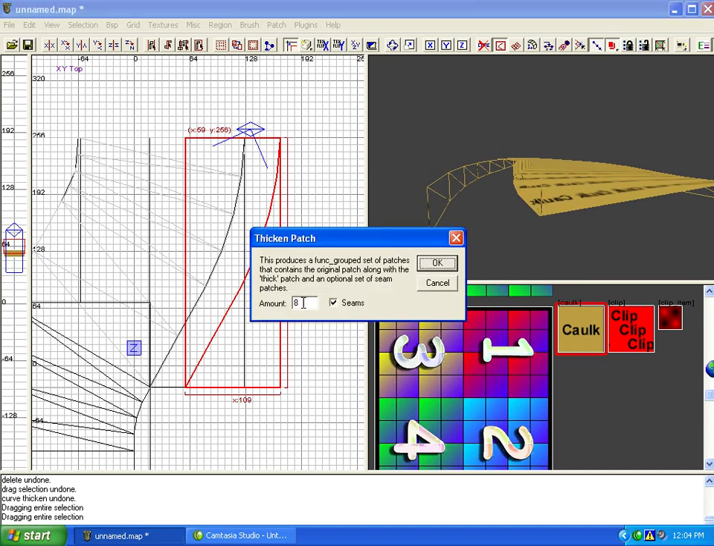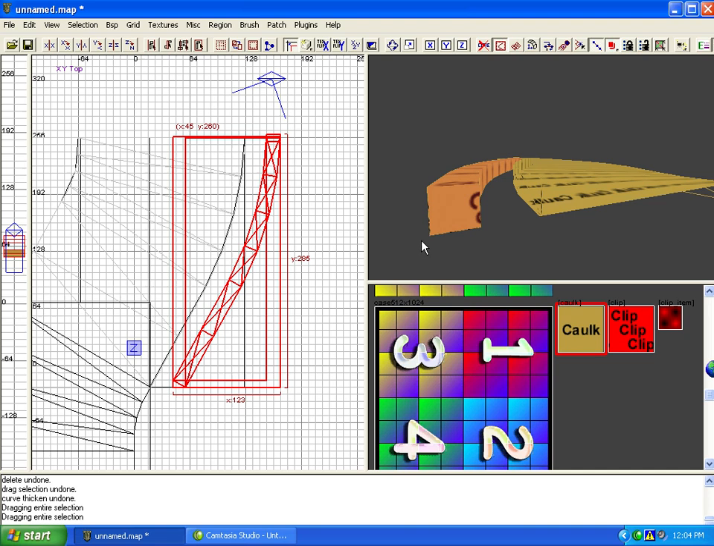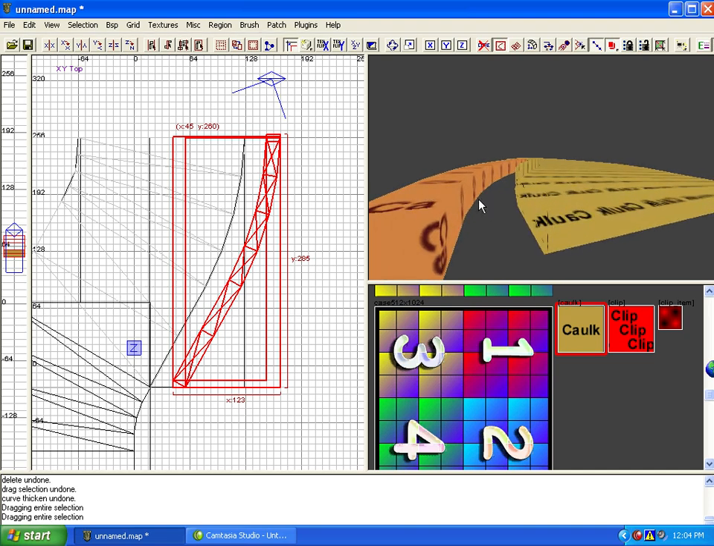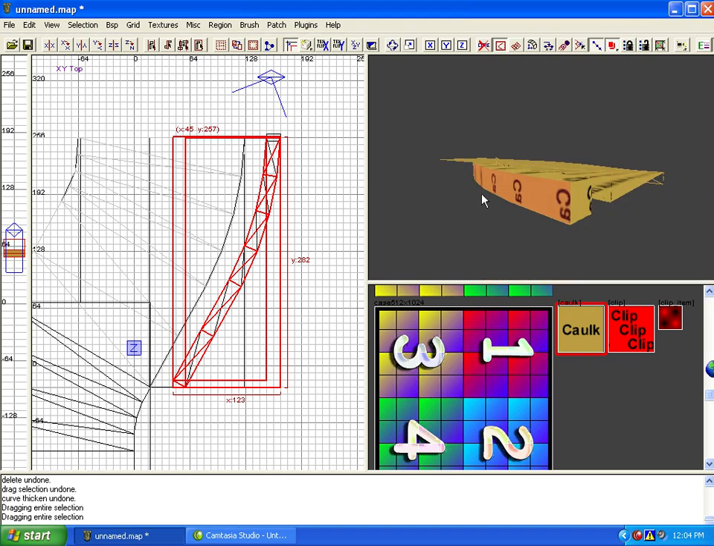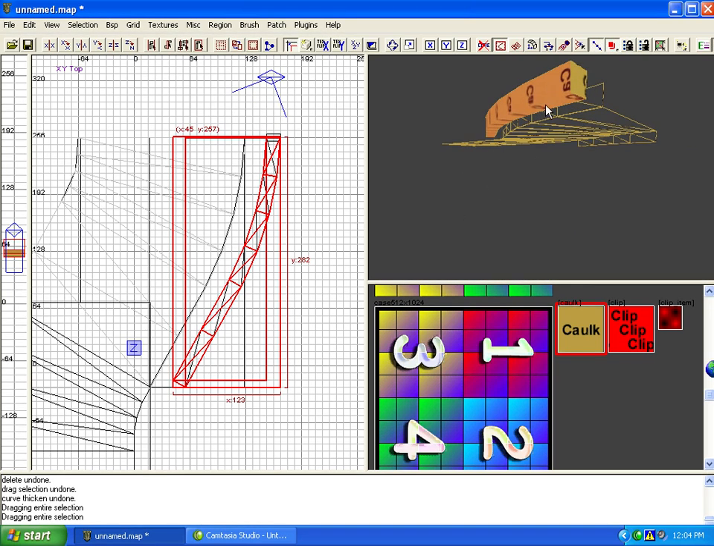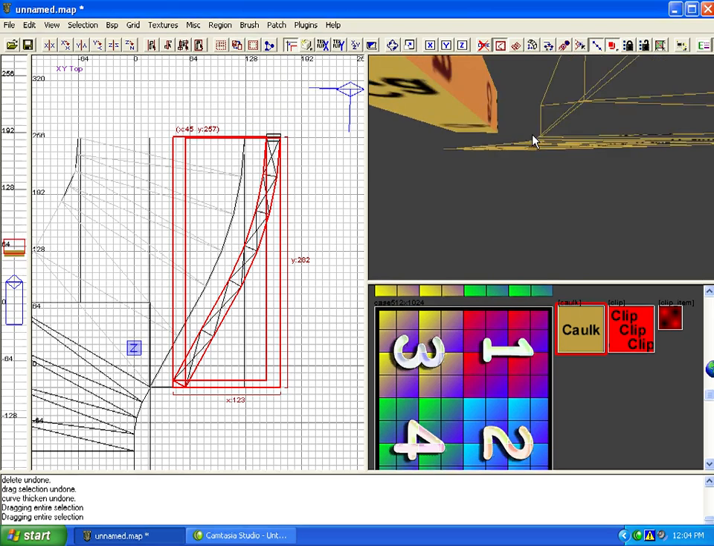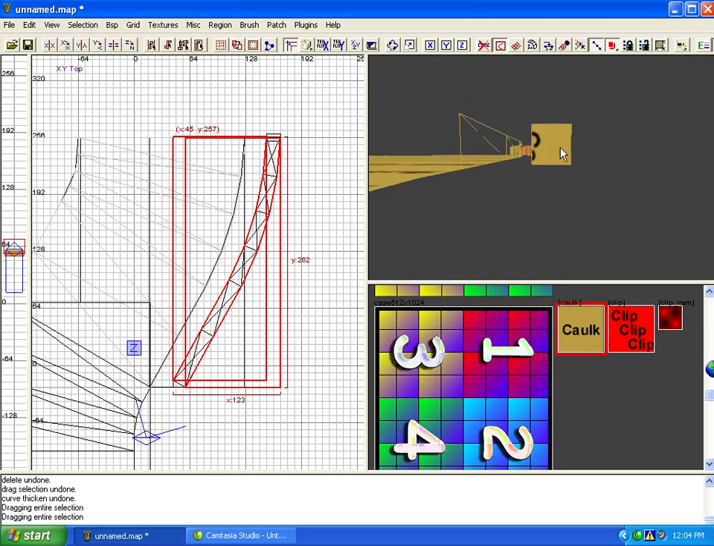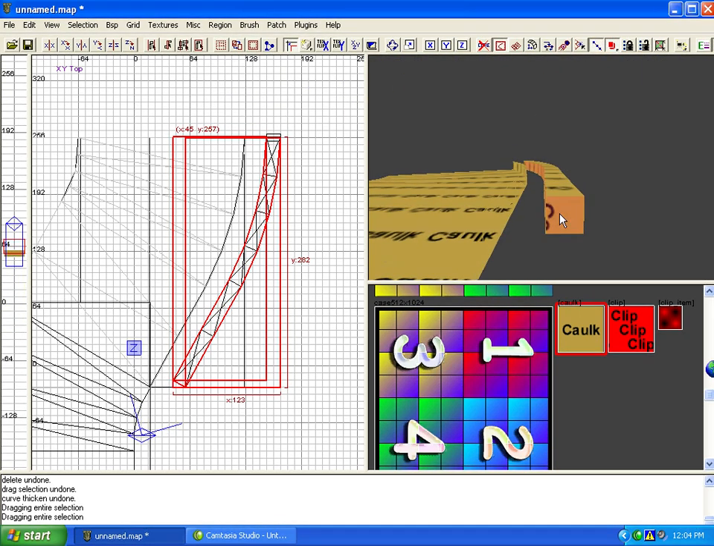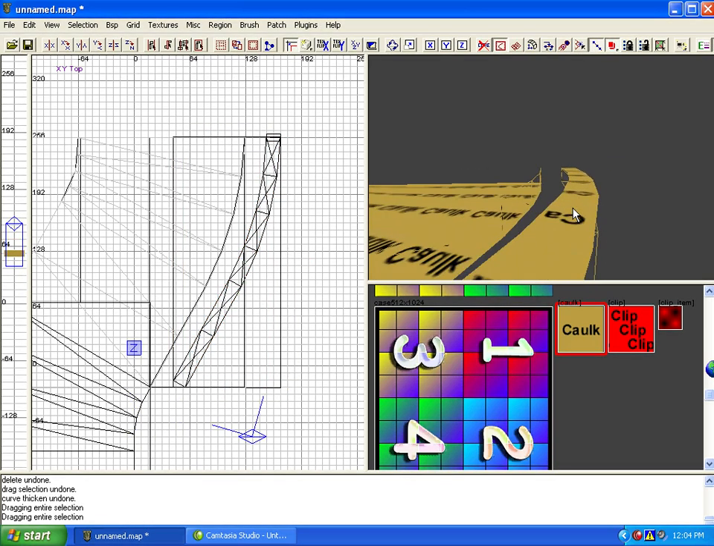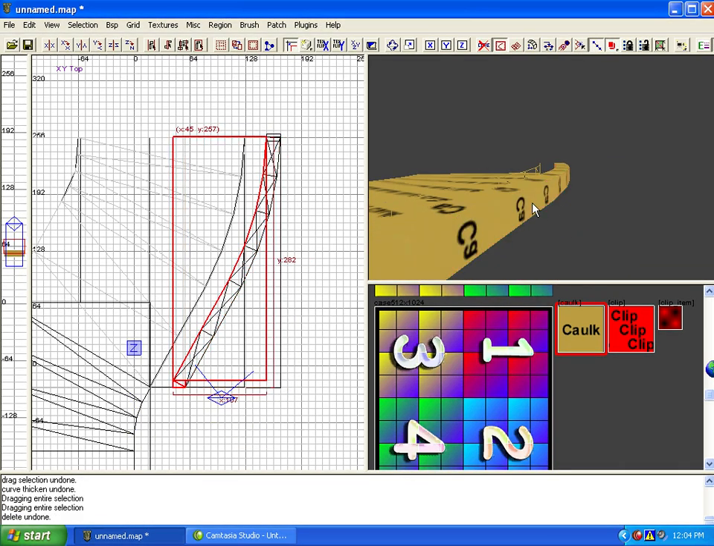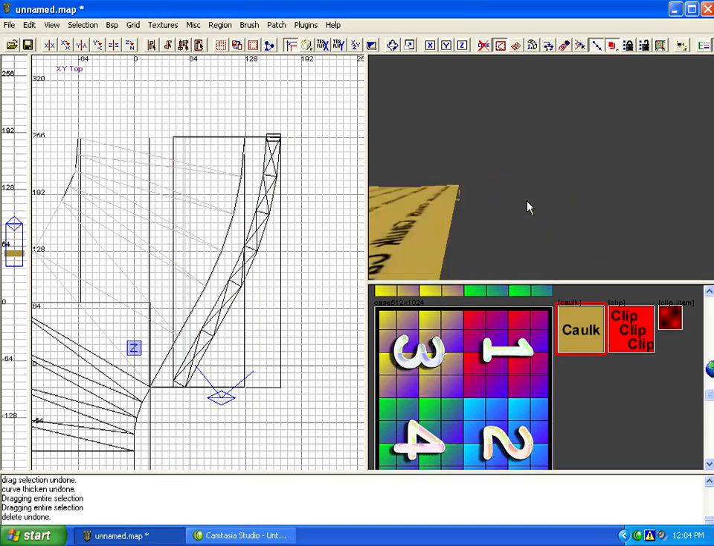Control-Shift-T, let's thicken this one. I don't remember how far apart I went, but let's just keep it at 16. I need the top, I need the back, I need the side. I don't necessarily need the bottom. I probably don't need that edge. Just go ahead and delete. Whoops. I need that. Okay.